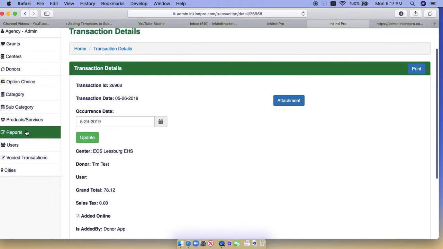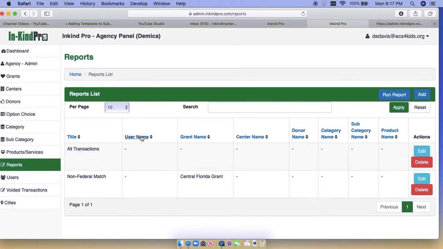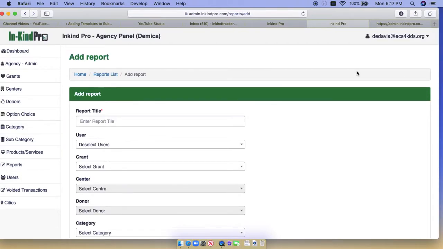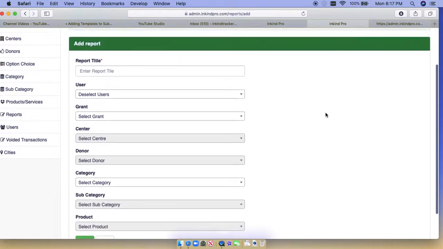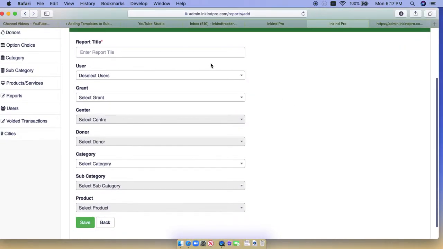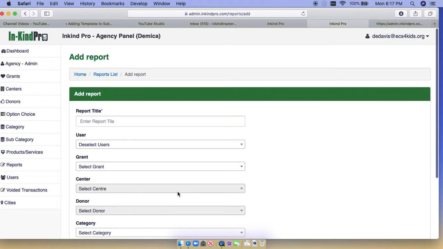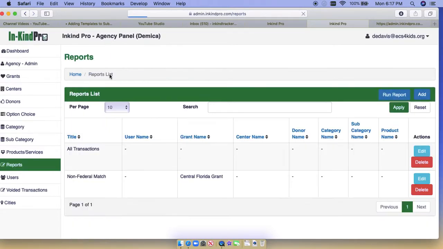So now let's go down to the reports. Reports are built really for your fiscal folks, or for folks that really need to fine-tune this. And so a report is basically taking our database and filtering it out. So I can filter it by users, I can filter it by grants, I can filter it by centers and donors and categories and subcategories, and so on and so on. And I can build reports like that. But for the main part, the easiest way to run a report is one that includes everything.